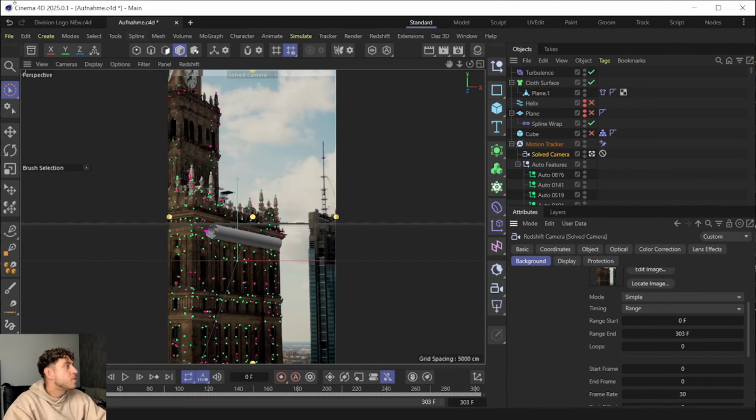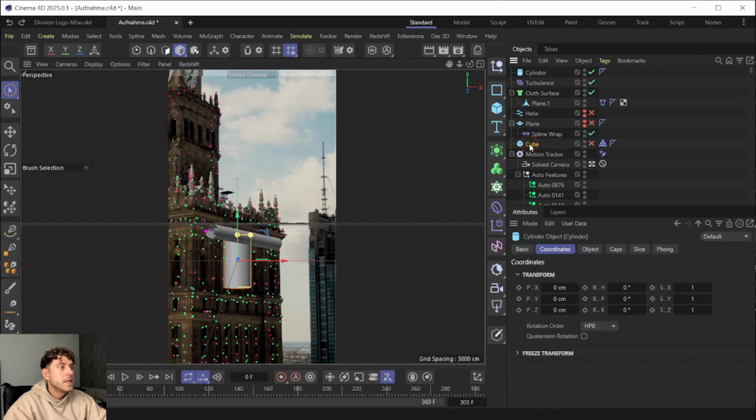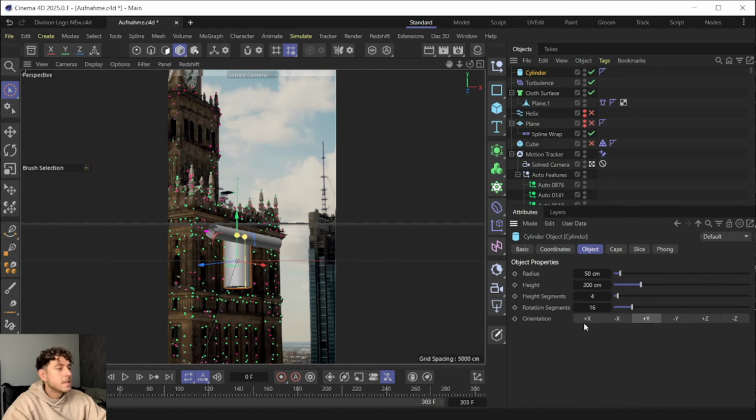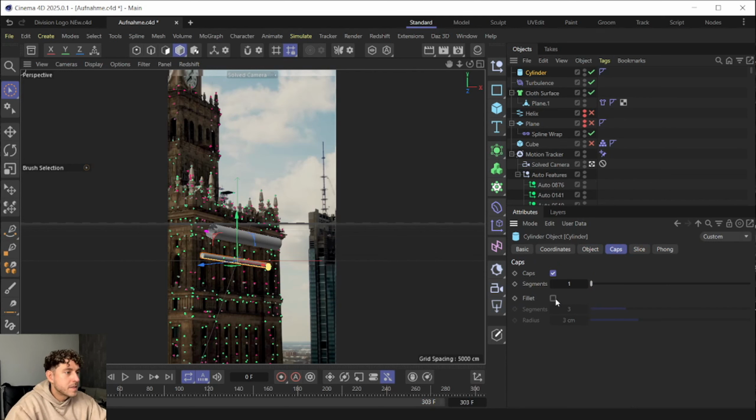In the last step we add a cylinder. Here we copy and paste the rotation values of our plane again inside of this coordinates. Under the cylinder we change to +X. Here we change to 9 under radius and height 417. And we go under caps, press the button fillet to round the edges and bring it here to the right position.